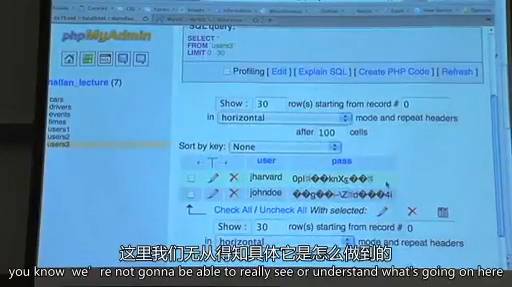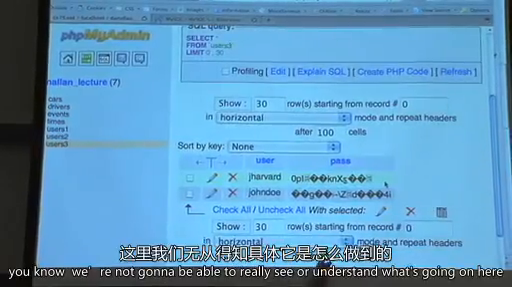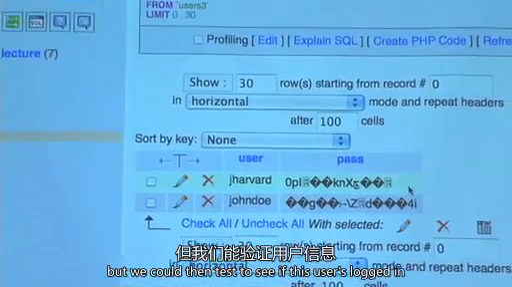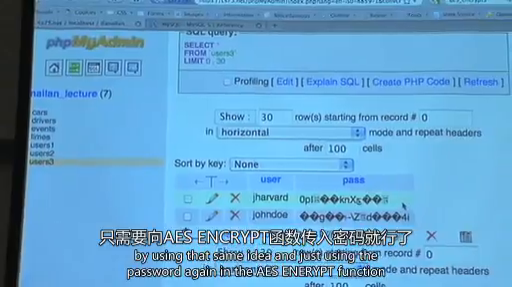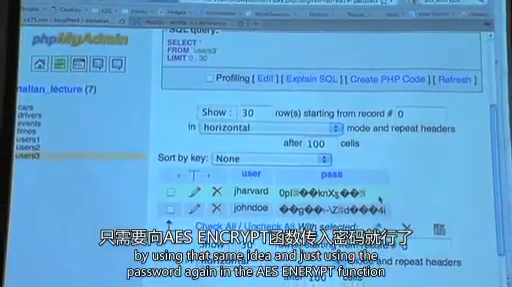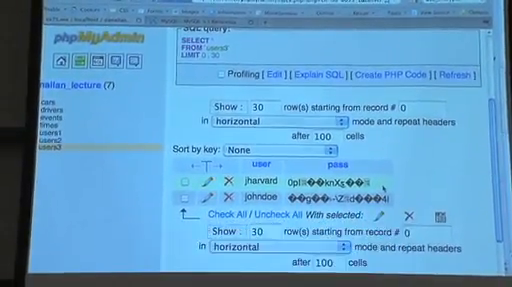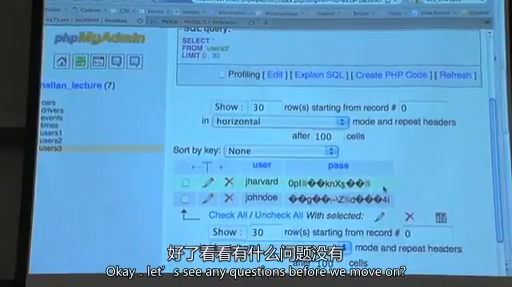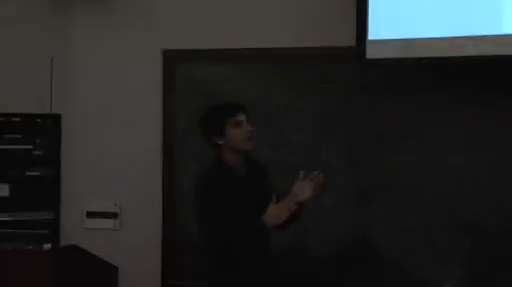And again, you're not going to be able to really see or understand what's going on here, but we could then test to see if this user is logged in by using that same idea and just using the password again in the AES encrypt function. Okay, let's see. Any questions before we move on?